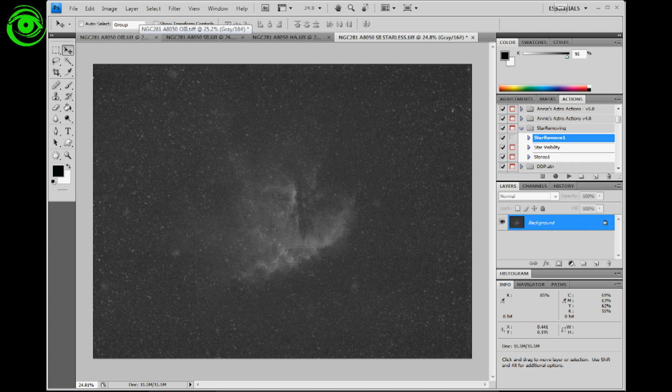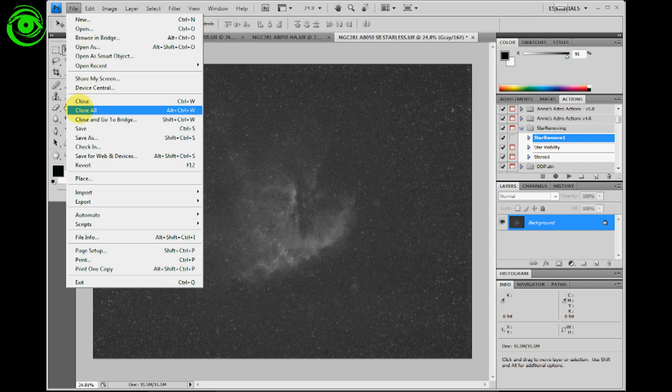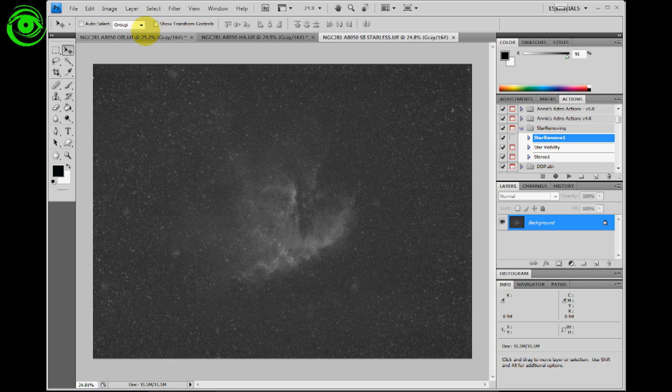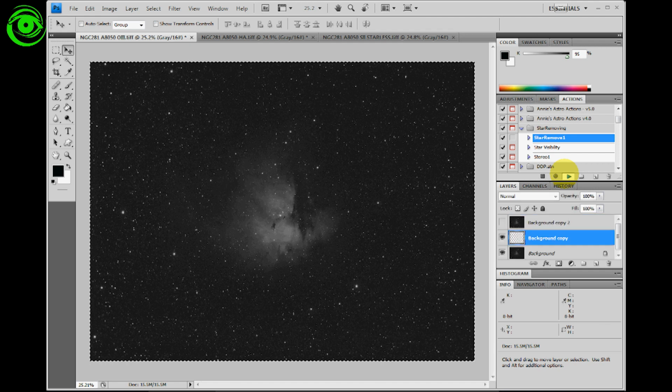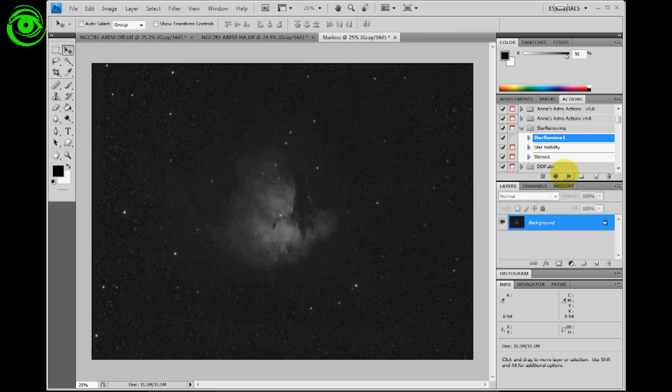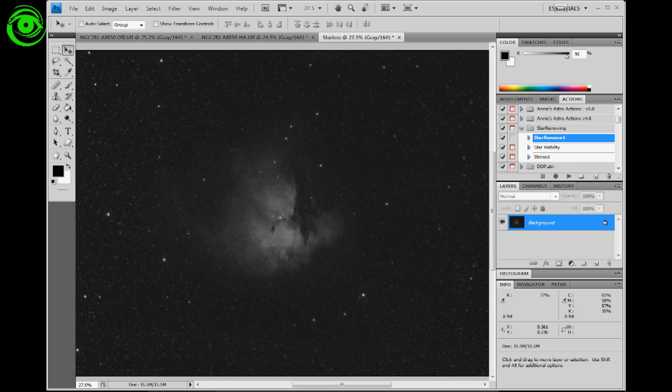For the O3 layers, but let's just go ahead and save this. Don't want to lose our work. Get over here to the O3, and we're going to use this action set called star removing, and we'll just go ahead and select it and then play it. It'll go through the steps and remove the stars, and once again it did a good job of getting most of the stars out of there, but there's still a few larger stars.